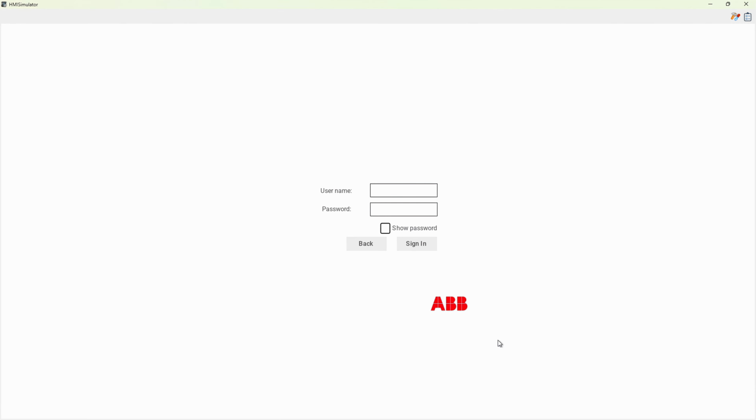Now there are two questions. How can you log out? And is there a way to edit this login page? We'll address the first one in a minute, and the answer to the second one is yes. It's a bit tricky, but hey, that's why I'm here.